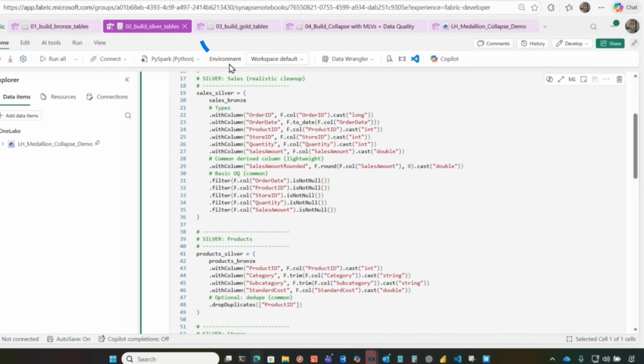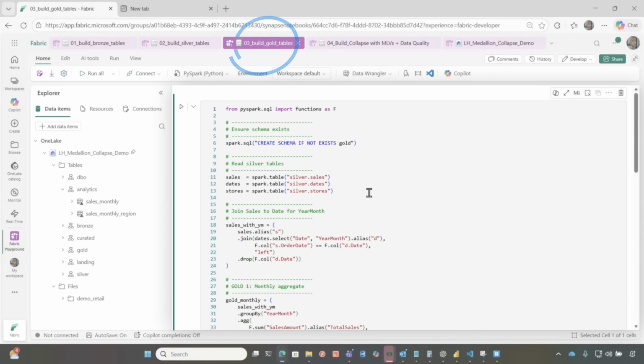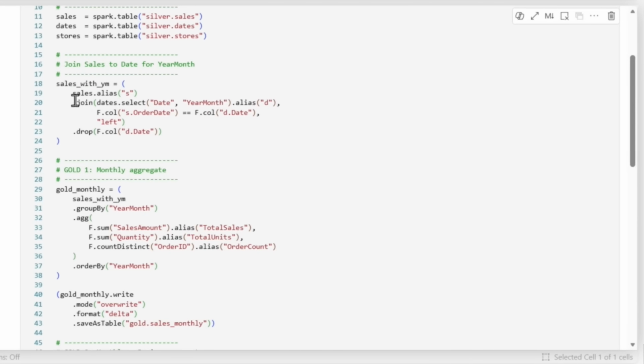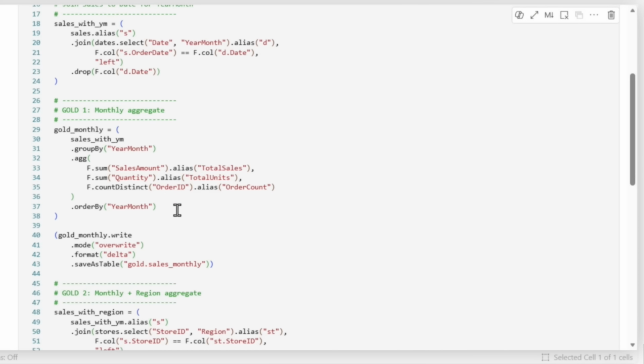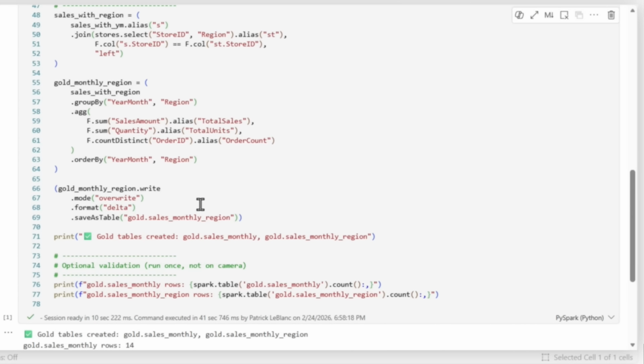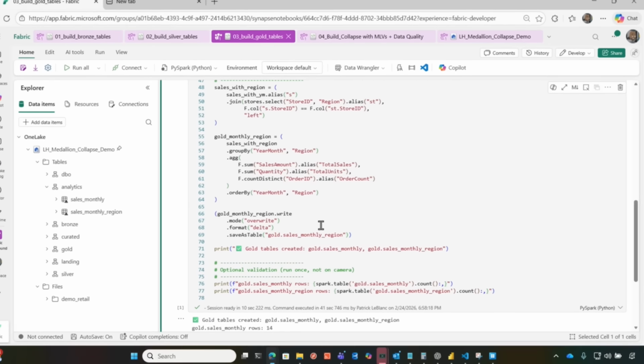And then I have my gold, which creates my aggregates. If you take a look at this, you can see it's just simple Python where I'm doing some joining and I'm doing some aggregates by date and year, month. I have a monthly aggregate. I have a region aggregate. It looks disciplined and it feels mature.